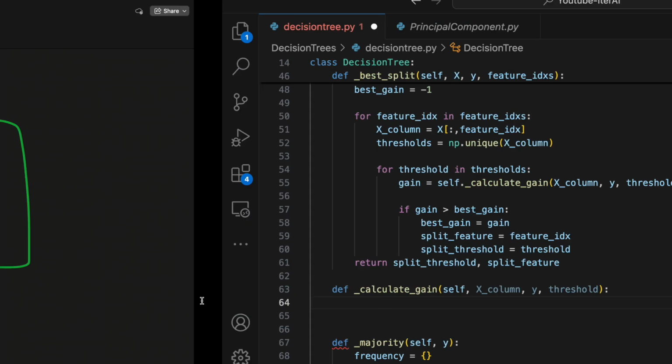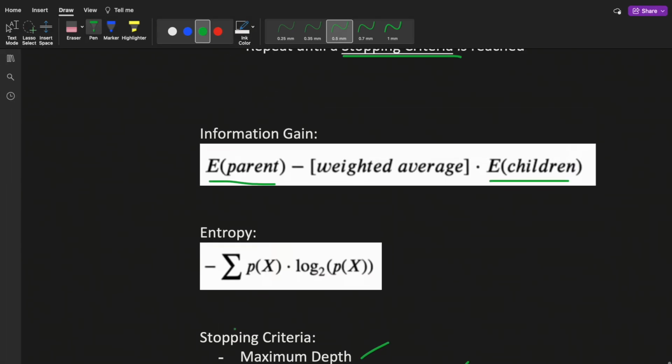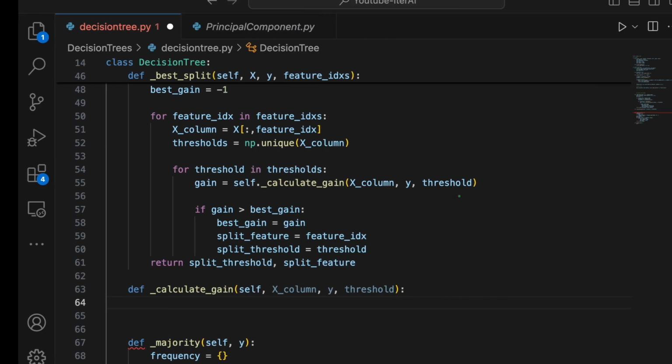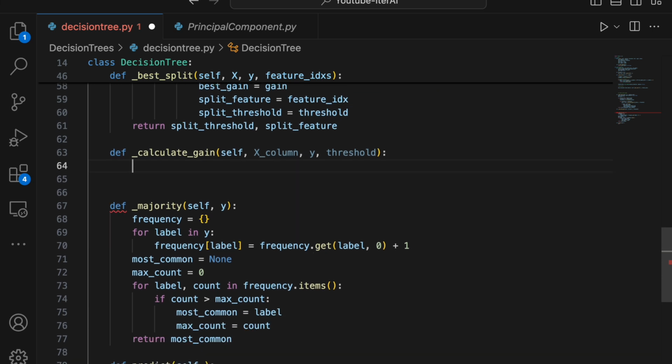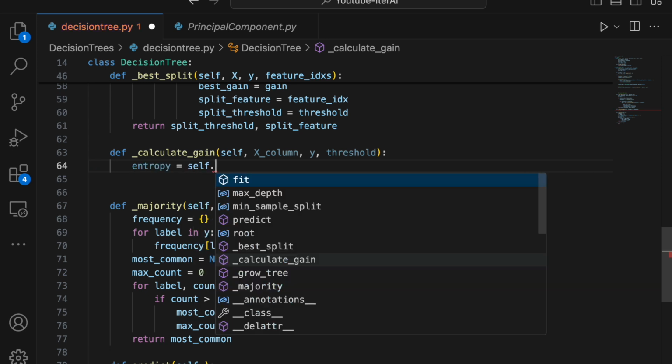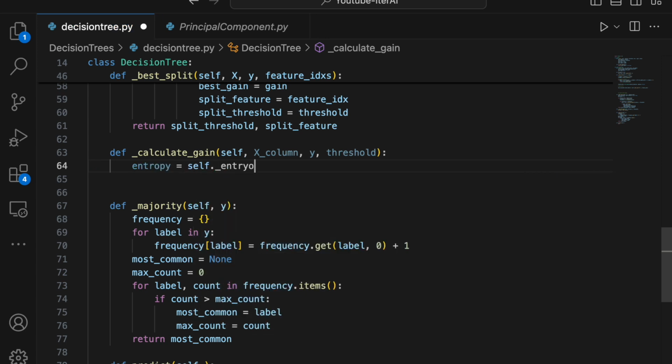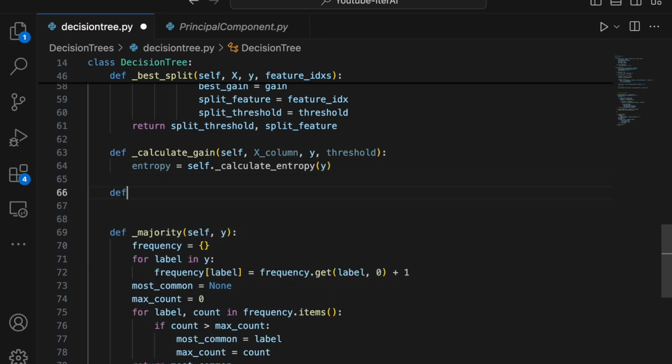So how do we calculate the gain? Calculating the gain was with this formula, that is entropy of the parent minus weighted average into the entropy of the children. So calculating the entropy, let's again create a helper function. So entropy is equal to, let's say, calculate entropy of y, and I'll just define this as well.